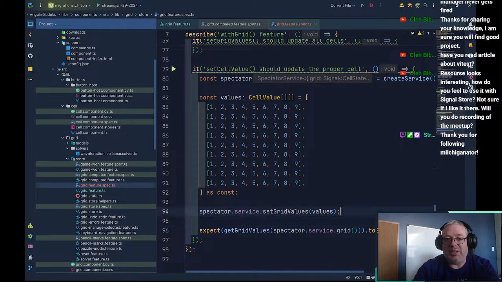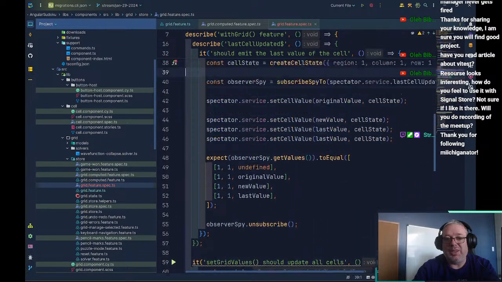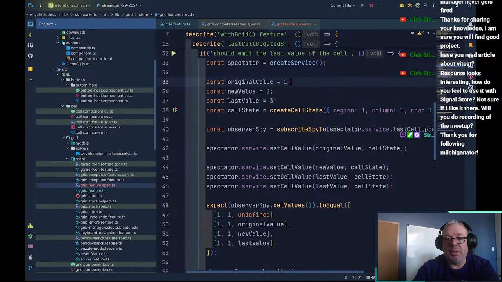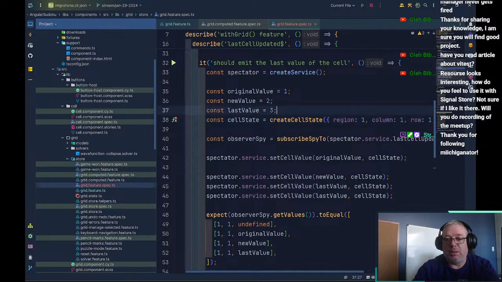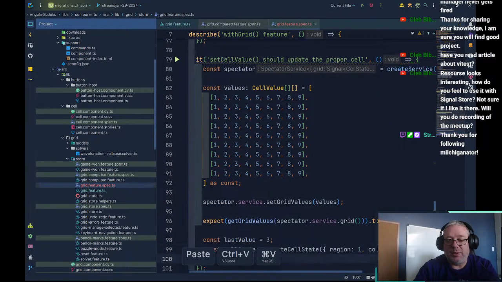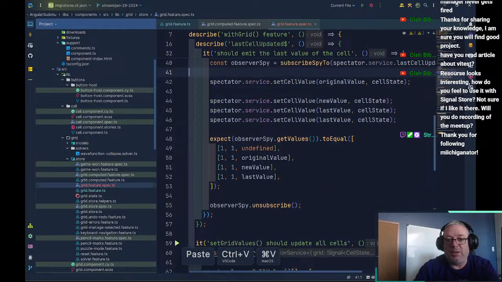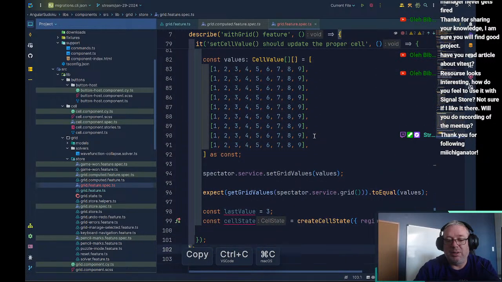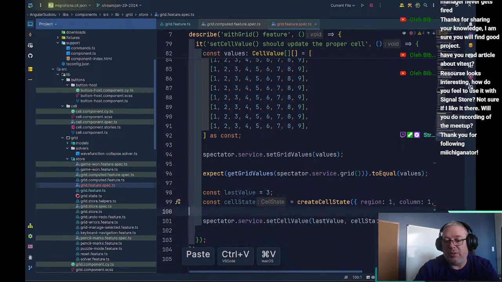But the next thing we can do is we can come up here and we could just say, hey, let's grab these ones right here. So we're gonna do some more setup, and then we're going to say, hey, let's set that one. So there we go. So now we're using the last value. We're using our cell state.